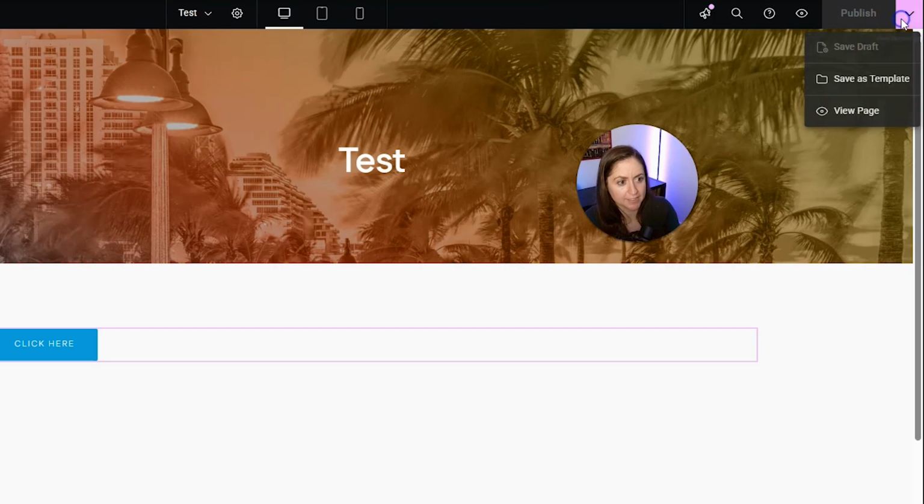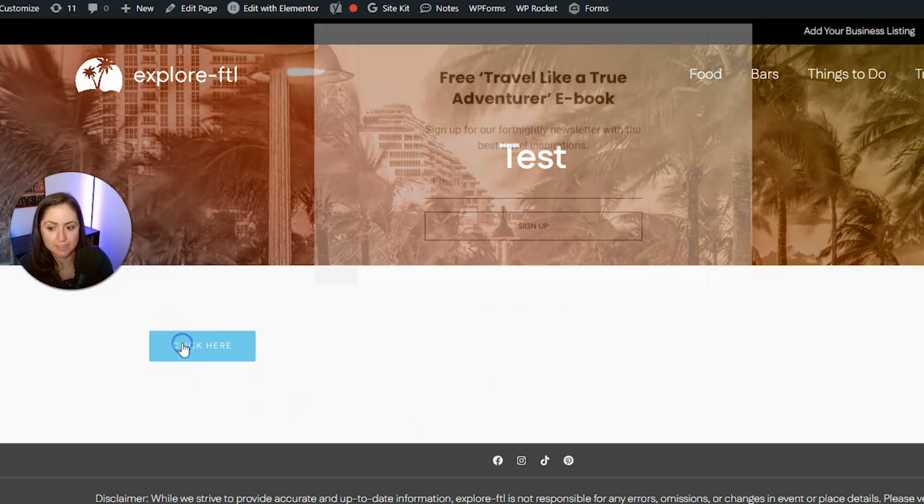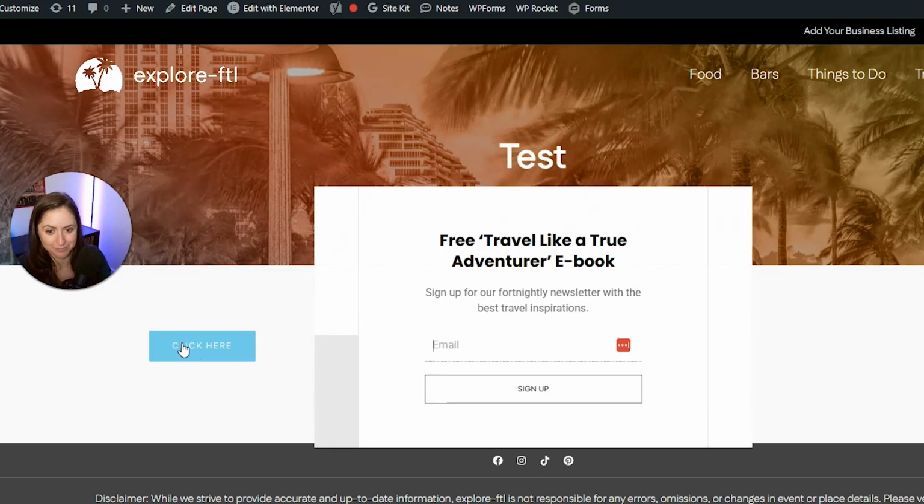When that's done, I'm clicking the down arrow to view the page. And then when I click this button, there's a pop-up. And that's it. Now you know how to trigger an Elementor pop-up from a button click.